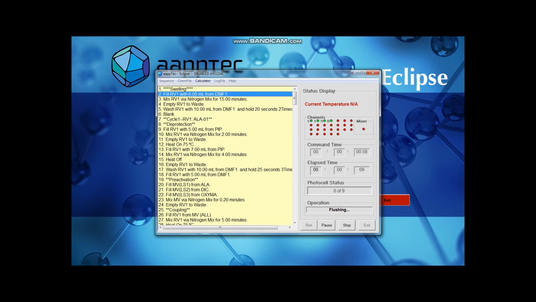And that's all there is to the Eclipse automated software. It is not difficult and it is very easy to use. Now we pause it to stop it.